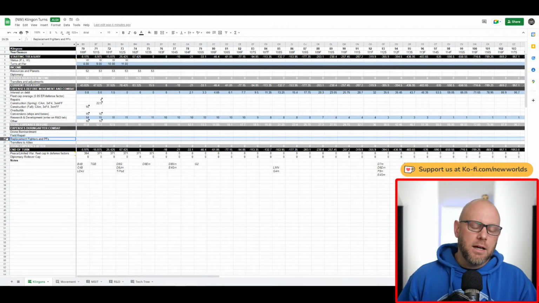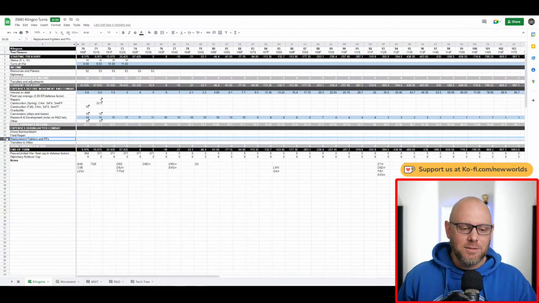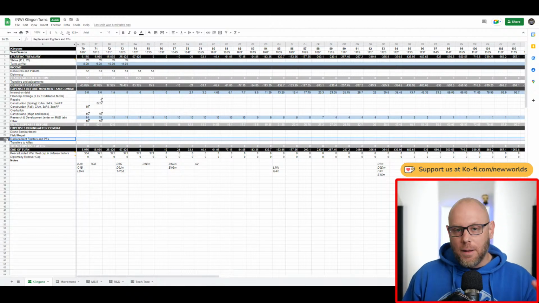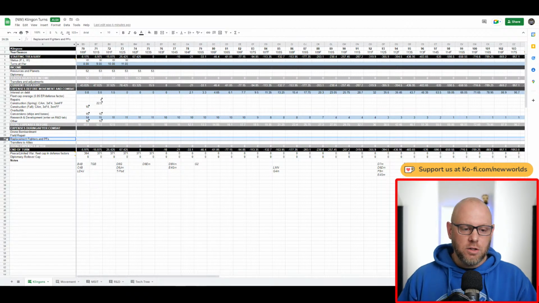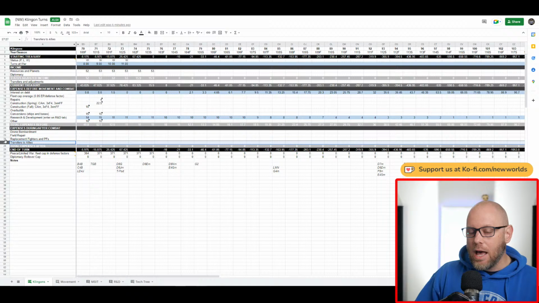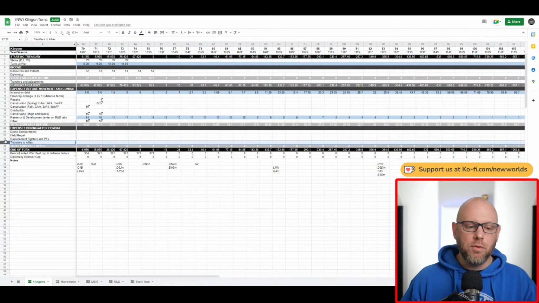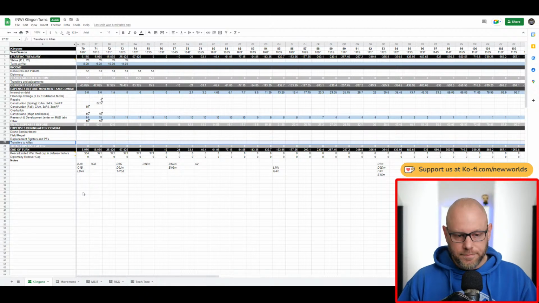Replacement fighters and PFs. This is the bane of Jim's existence when we're talking about the hydrants and fighters, but we don't have to worry about that because fighters aren't an issue at this point. And then, of course, transfers to allies. If you have allies, as in like the Northern or Southern Alliance, you can transfer funds back and forth, and that can be noted here.